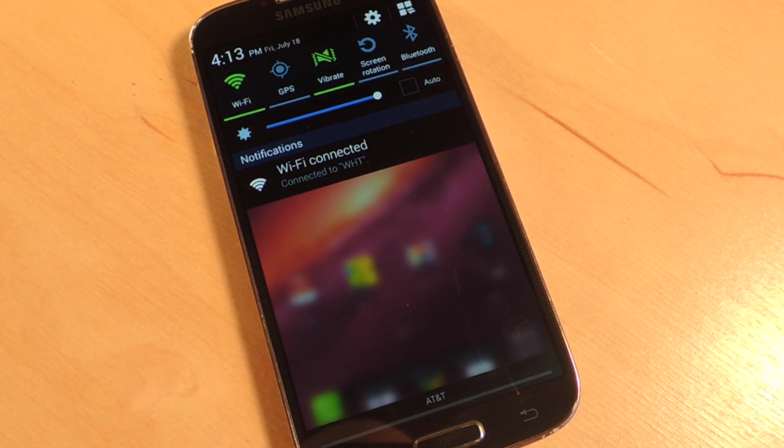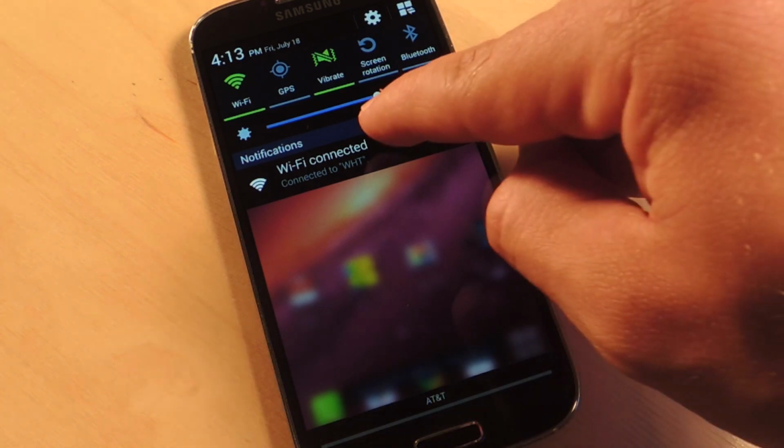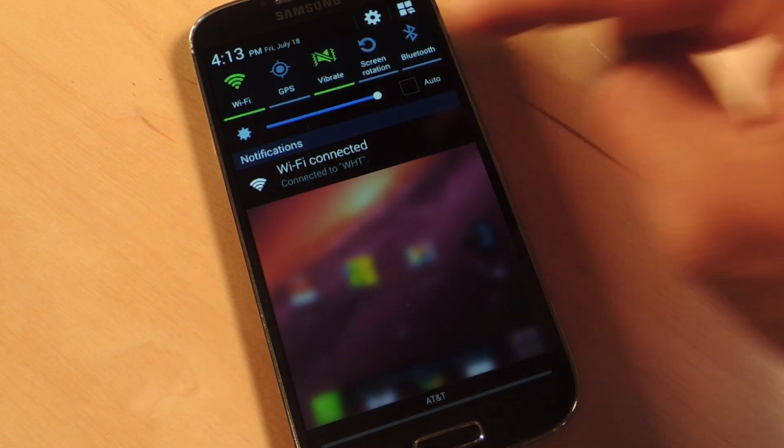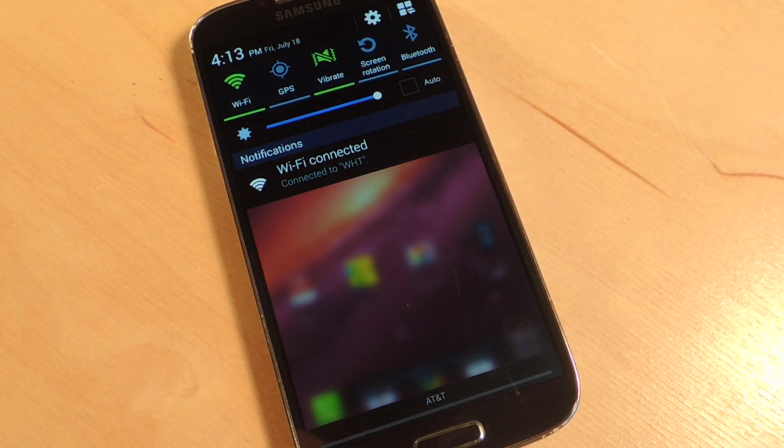So hopefully with an update we can get a little bit more transparency in terms of the actual notifications themselves and the toggles or brightness scale. This may be different on other devices, but this is the S4 and this is how it looks. So definitely give it a try.